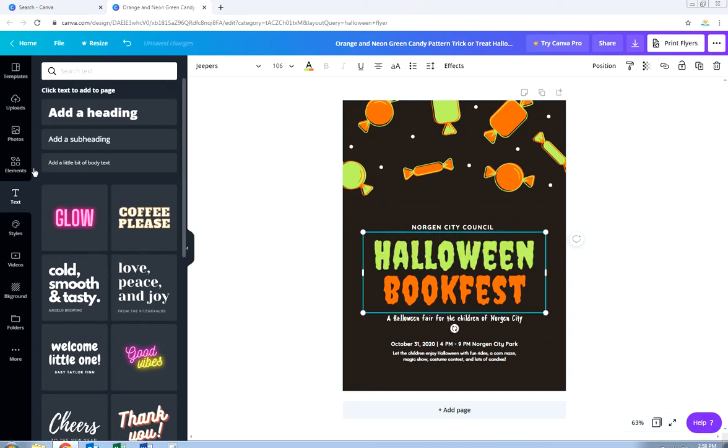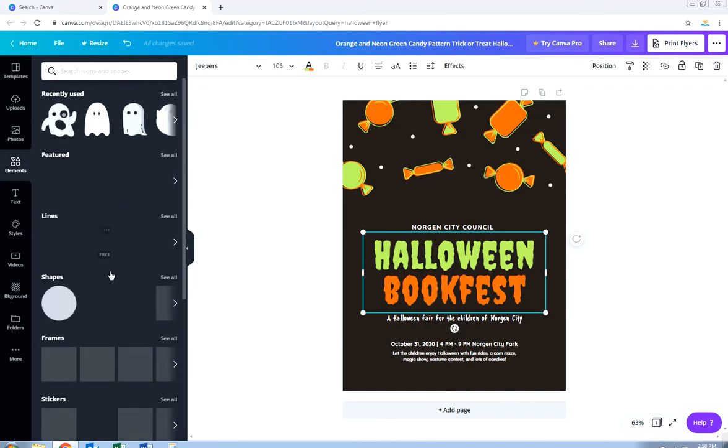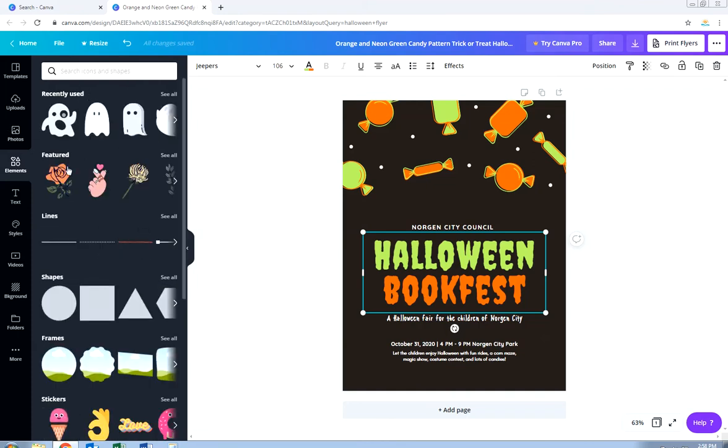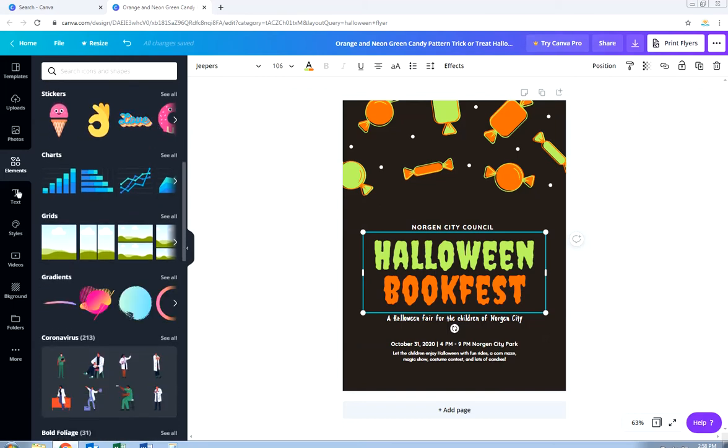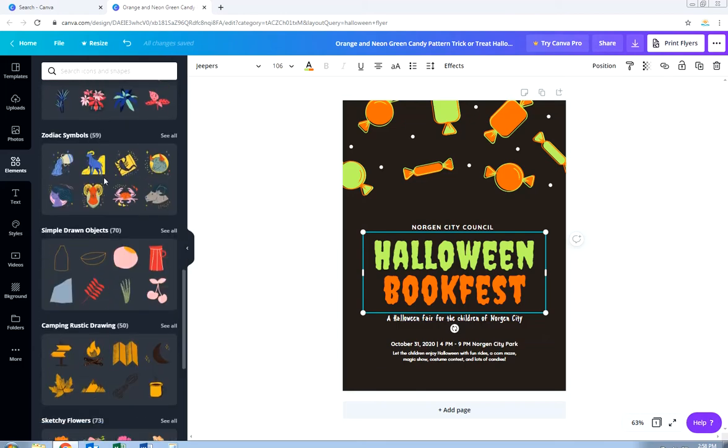Okay. The Elements tab includes a lot. It gives you recently used items, clip art, lines, shapes, photo frames. It even has charts that you can use if you're creating a report. You can look through that later.